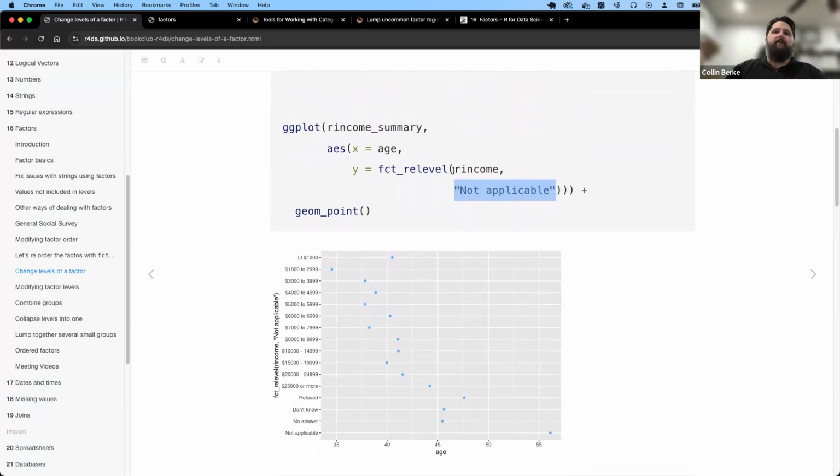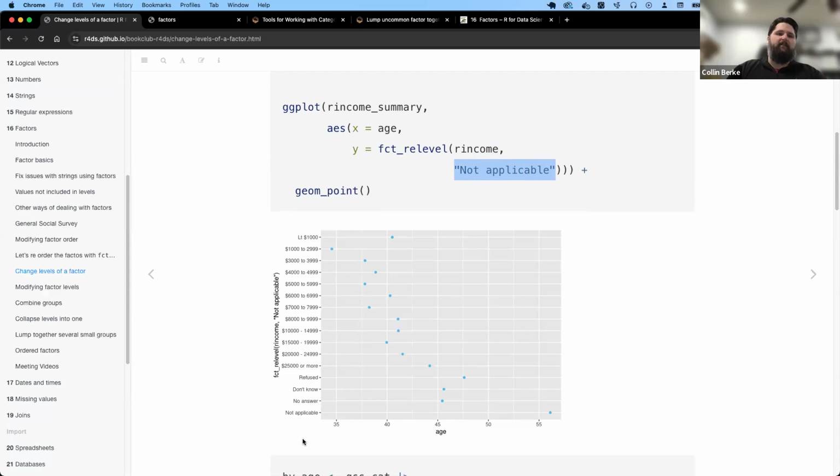So what we can do is if we want a specific level or set of levels to be near the end or at the bottom, we can set those levels here after using fct_relevel, passing in our income, and then putting not applicable at the end. So basically what's going to happen is we will maintain our factor order, so 1,000, 1,299, so on and so forth. But it will take that not applicable level and move it all the way down to the bottom.